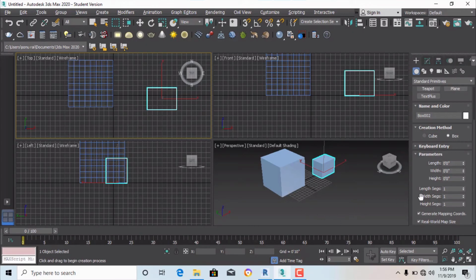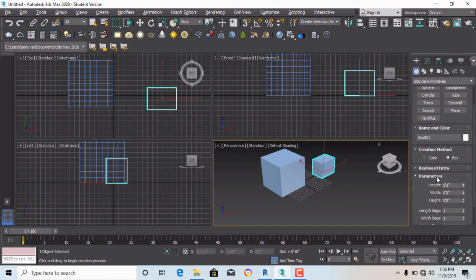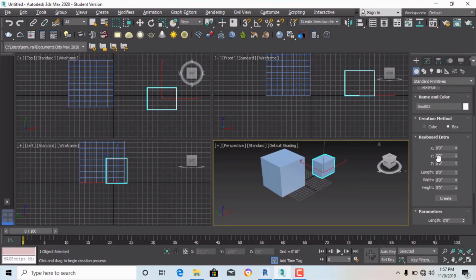And after that there is another method of keyboard entry. After creation method, we have easily understood what is cube and what is box. I'm going to click on this arrow, and this is keyboard entry. Suppose you know the length, width and height of the box, you can create the box from here, and X, Y, Z direction gives the coordinate direction, I mean which direction you want.